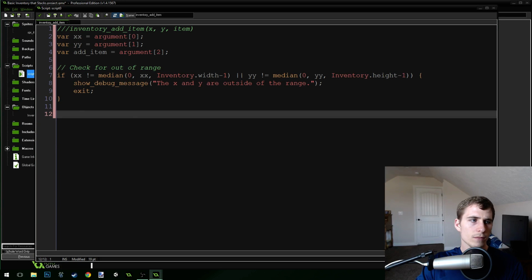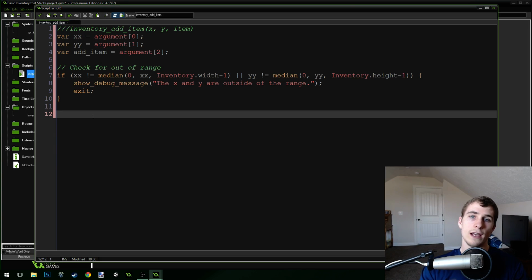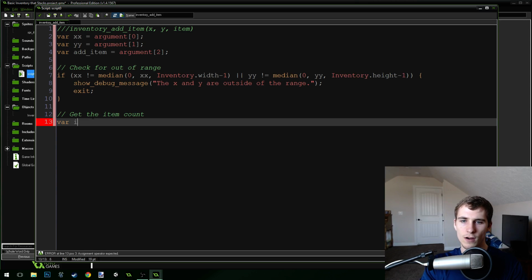Now, that's just some error detection. What we need to do now is actually check to see, if we are inside the range, how many items are already in that box. Because if there's already an item in that box, then we can't add another one to it unless it's the same type of the item that we're adding. So we need to check that. So get the item count. So var item count equals inventory dot box xxyy. So we're using what's called an accessor right here.